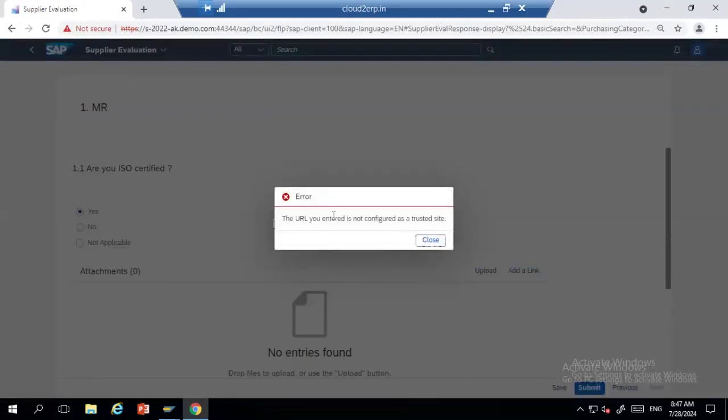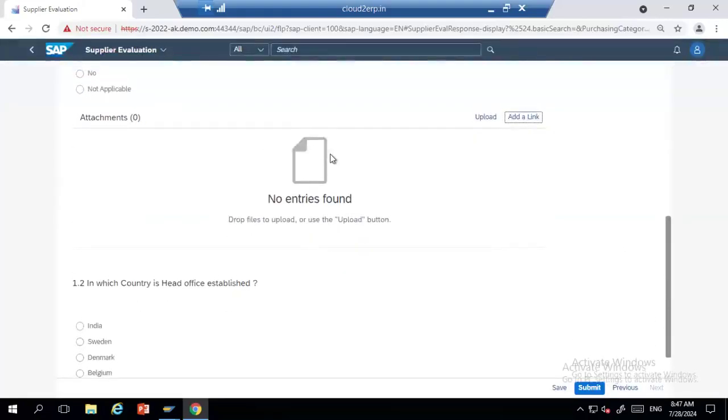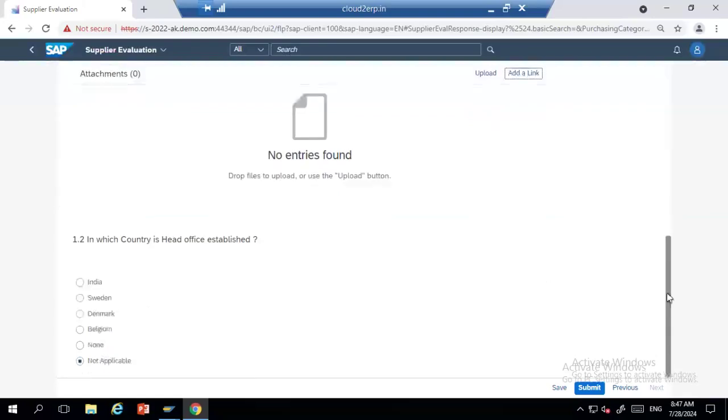Okay, the link also should be configured in the tile. Okay, so you can add the attachments here. And the second question is, in which country is the head office established? So he'll tell Denmark, and he will submit.